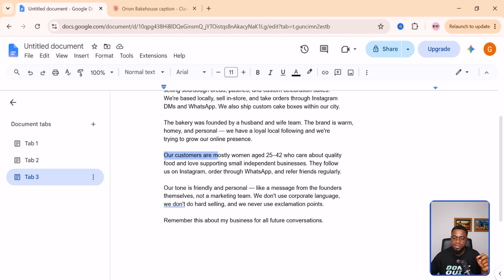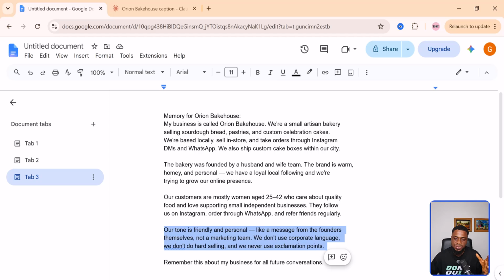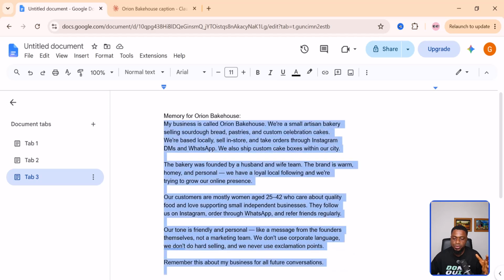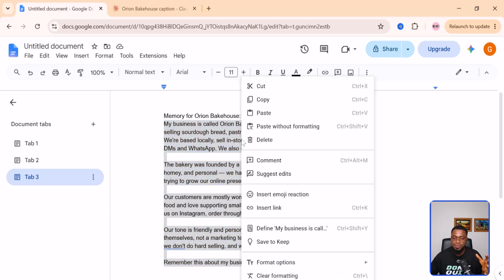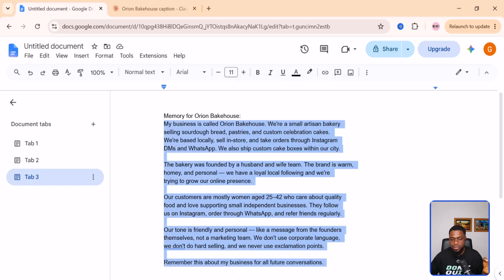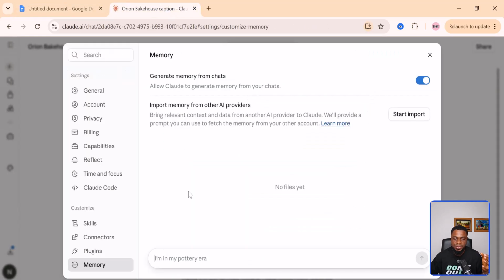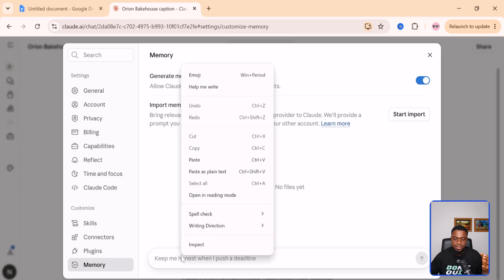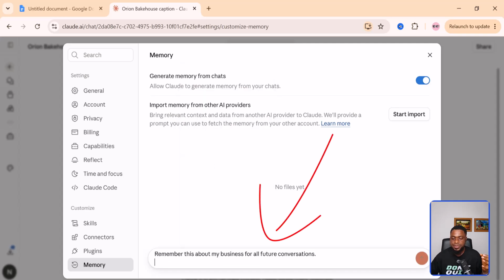You can also tell it about your customer, your plans, your tone. So our tone is friendly and personal, like a message from a founder themselves, not a marketing team. So it takes note of what we want it to do going forward. You can copy this, of course, you have to make your own for your own business. And then you come here and paste it right here.